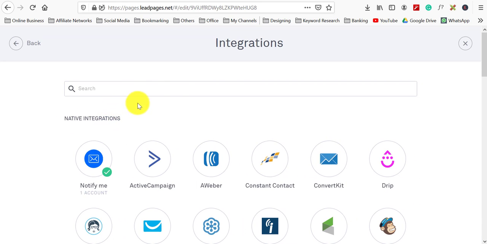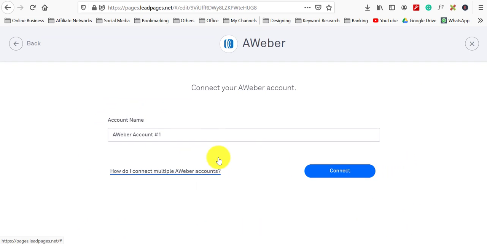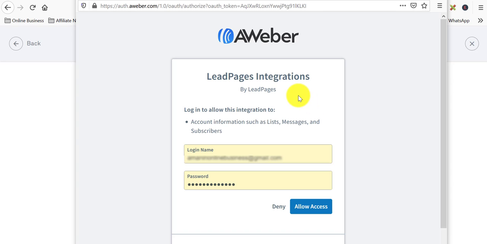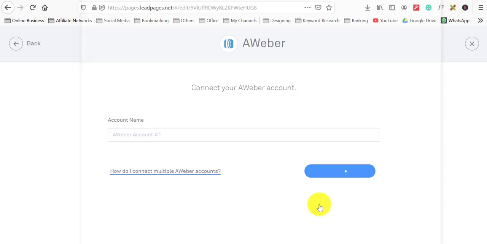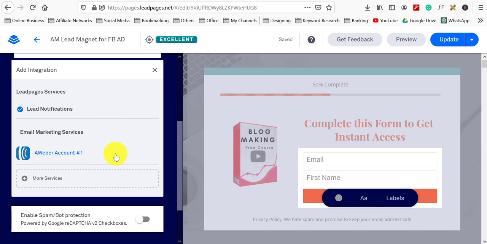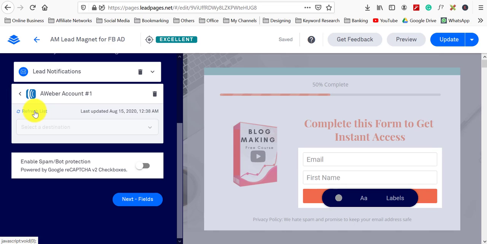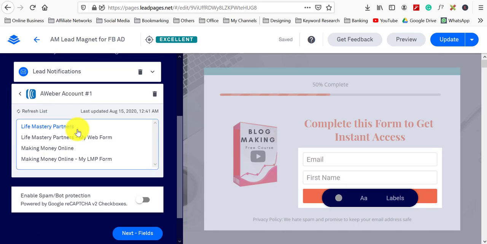Click on more services, click on Aweber, and now we are going to connect our Aweber account. Use your login name and password and click on allow access. Okay, now we have successfully connected our Aweber account with Leadpages. If you click on refresh list, it will show the list from Aweber.